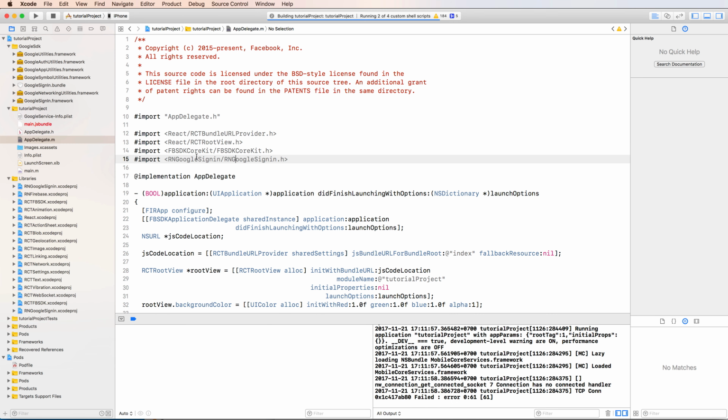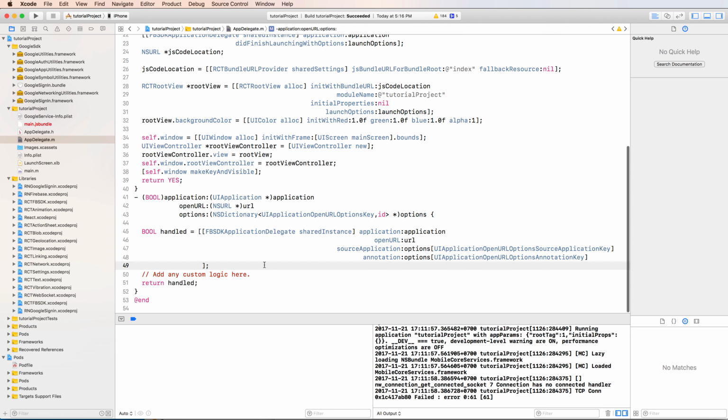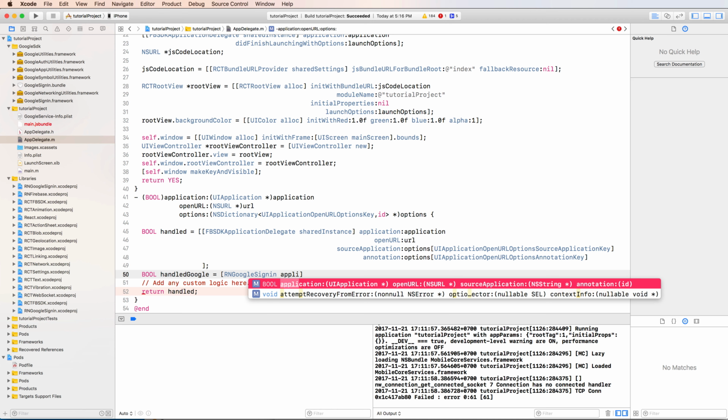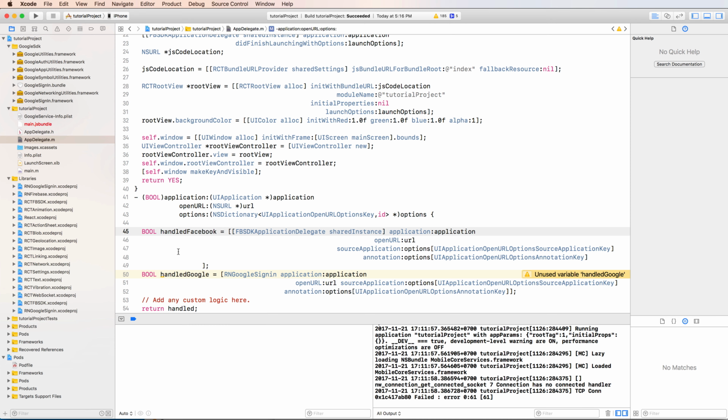So in the app delegate you have to import the React Native Google Sign-in library, and you define a bool value for the handles open URL function. So you call the URL function the same as with Facebook. You can copy the application object here, you copy the URL, you copy the source application, and you copy the annotation, etc. So paste it here.